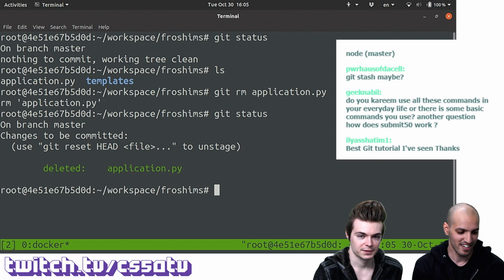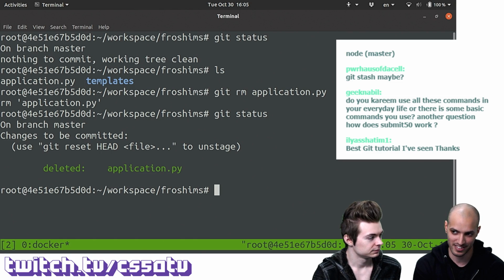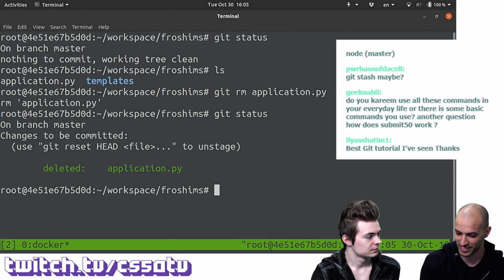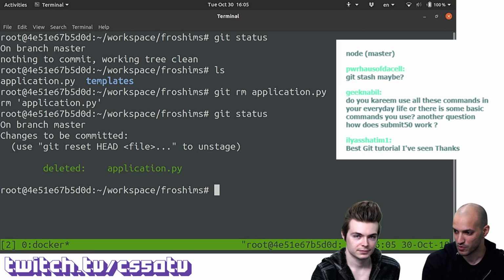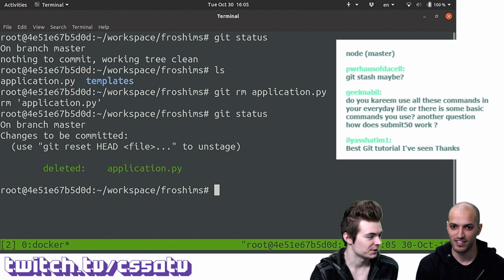Yeah, certainly. For the first question, do I use all these commands? Yes, I do use all these commands and more. But the catch is, I didn't really sit at some point and read the whole Git documentation. I just learned things as I went. So if I want to add something to the staging area, I just Googled how to add this. And I just found git add, git commit, git reset, git reflog, and all of these. Stack Overflow. Exactly, yeah.